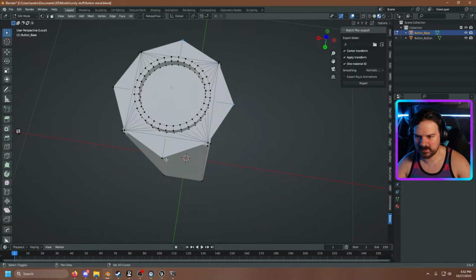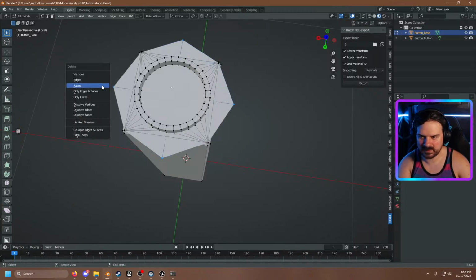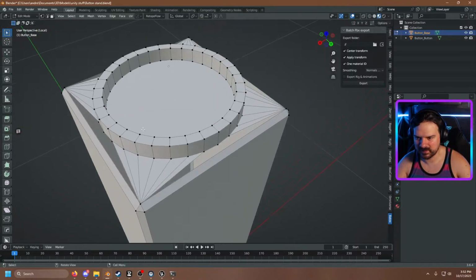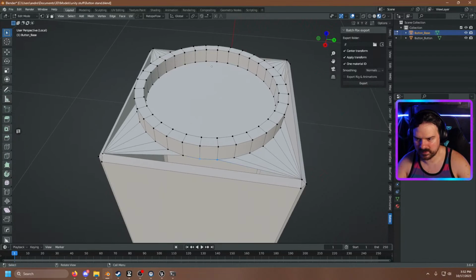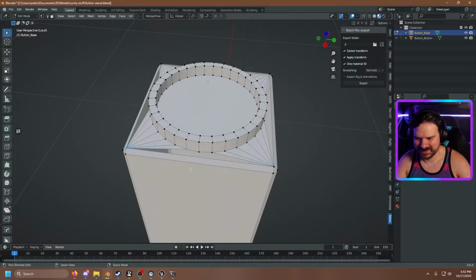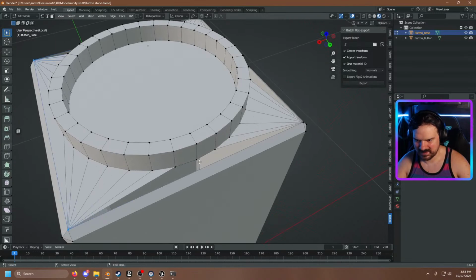Now, correct me if I'm wrong, but I think I can just delete these vertices and then go boop. Oh, I was wrong. Or was I? Hell yeah.